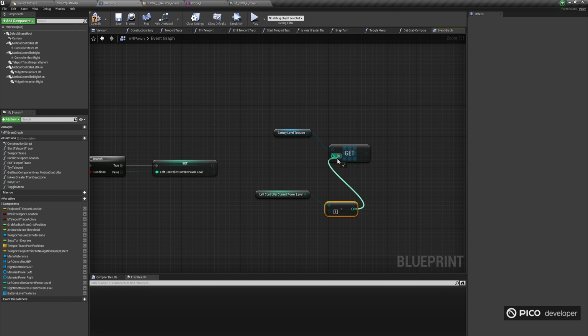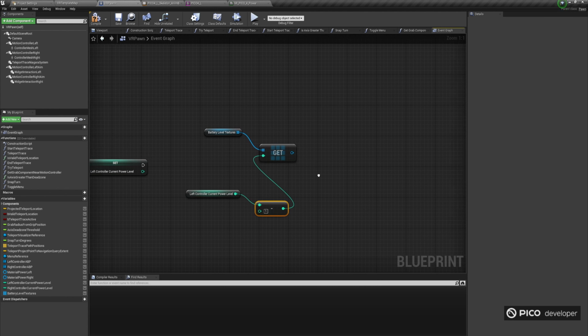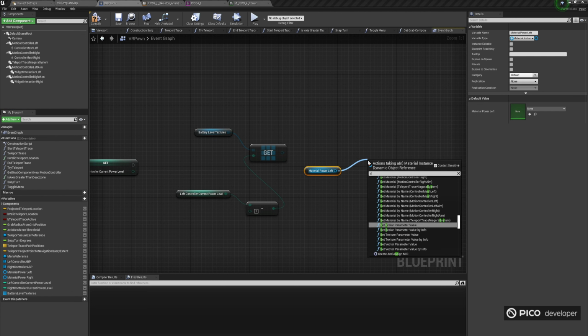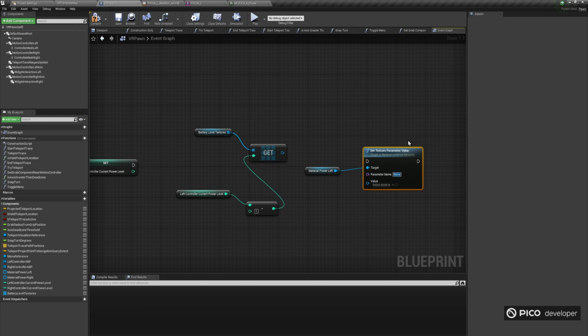After we get the battery level texture that is required, we can then use the stored material power left, which is the dynamic material instance we created, and then use set texture parameter value by updating specifically the texture parameter. Pass that value and then connect everything together.